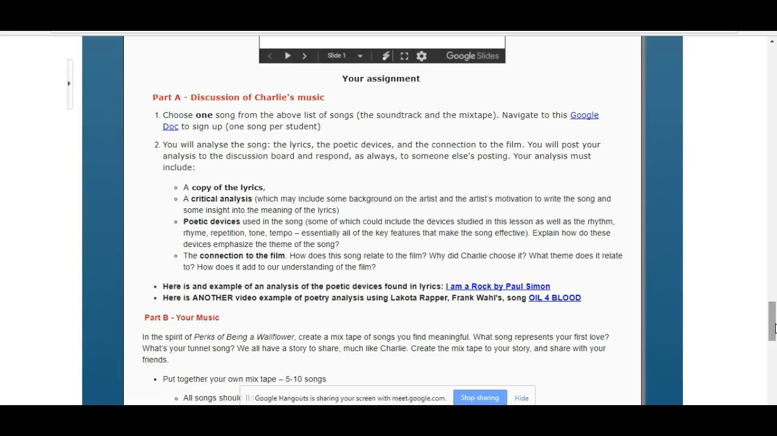And then the other thing that we want you to do with this one song that you've chosen from the soundtrack of the movie is, how does it connect to the film? How does it relate to the film? And why do you think that Charlie chose it? Because if he chose it, it has to relate to one of the themes that we have presented to you. So therefore, how does it add to our understanding of the film? We know that it's a coming-of-age movie, but how does this song reflect that? And that's what we're looking for in part A of the discussion of Charlie's music.